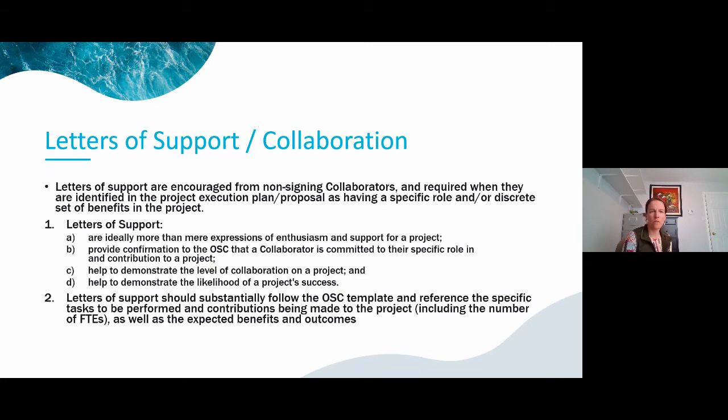Okay, so one last note here just around letters of support. As part of the documentation for the project, we would definitely encourage non-signing collaborators, particularly ones that have detail and support to provide that's quite specific to their own organization, and want to contribute to that, to provide a letter of support. It would be helpful even at this stage, because we will ultimately need that if you have a specific role in the project plan, and/or a discrete set of benefits in the project.